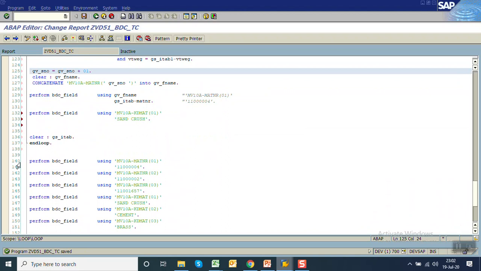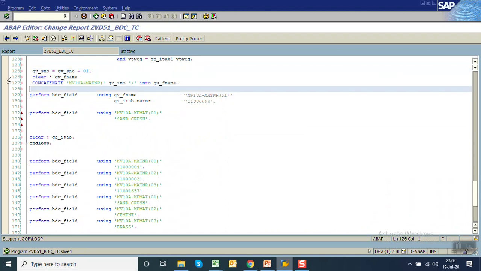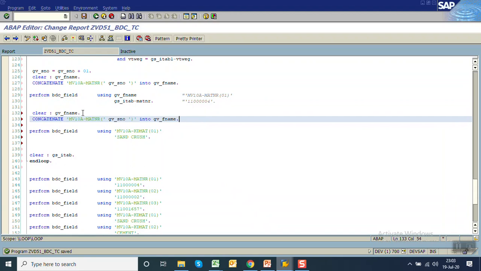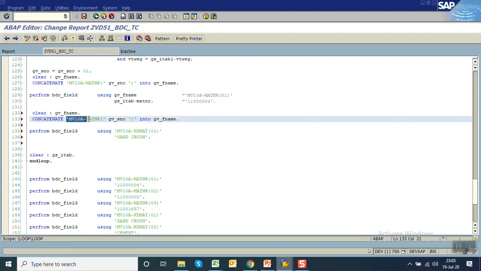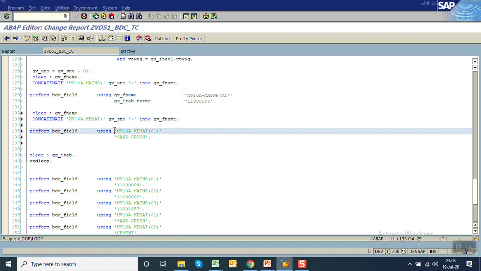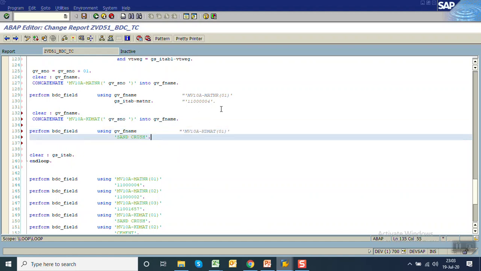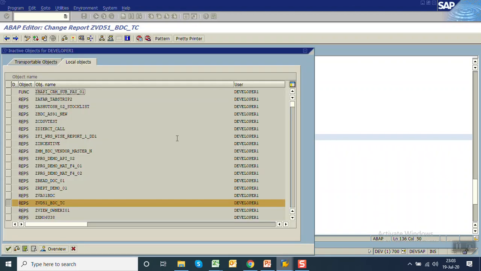Again, we have to build the field dynamically. I'm using the same code here. Clear the field name. This time, copy this code, Control C. This time system will create the field name like mv10a-kdmat and the running serial number. gv_f_name, and this will be the customer material code from our internal table, gs_itype-cust_matnar. Save, check, activate, no error.